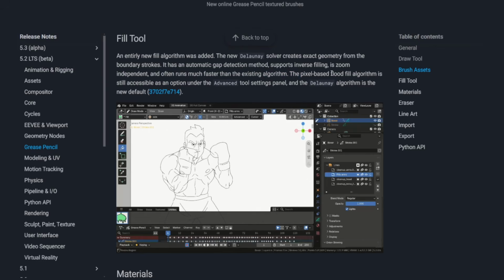The pixel-based flood fill algorithm is still accessible, so it wasn't removed, as an option under the Advanced Tool Settings panel. And the Delaunay algorithm is the new default method.